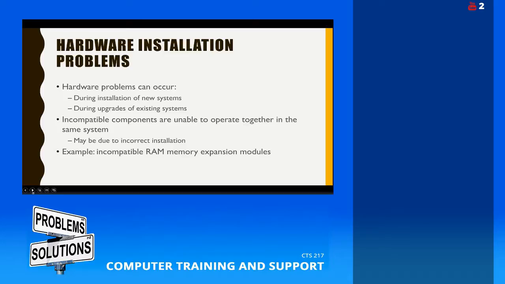But this also lends itself to hardware incompatibility, which is something that could have been mitigated by the individual doing the upgrades. So this is something to think about from both sides of the issue here.